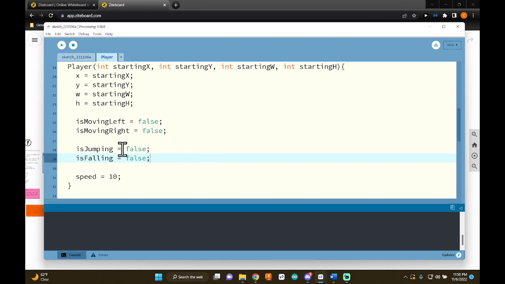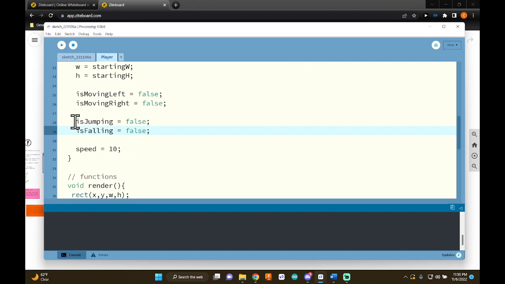Cool. So now let's just make some functions that will make it where if these are true, you either move up or down. So I think that should be pretty straightforward.